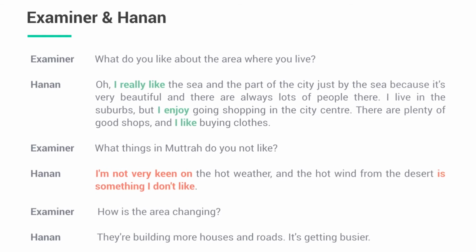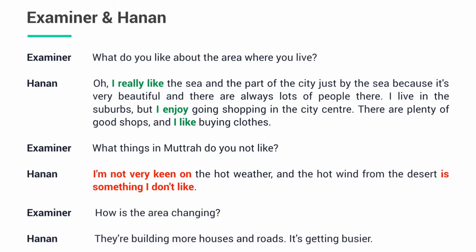This is the audio script of the conversation between the examiner and Hanan. If you didn't get all the correct answers from the previous assignments in Unit 3, this is your chance to understand why. Let's review the previous lesson a little bit. As you can see, some phrases have been highlighted in green and red. The ones in green such as I really like, I enjoy, and I like can be used to say you like something, while the ones in red including I'm not very keen on and is something I don't like can be used to say you don't like something. Now listen to the audio and read the script carefully. Don't forget doing the 5 steps which were mentioned above after listening.